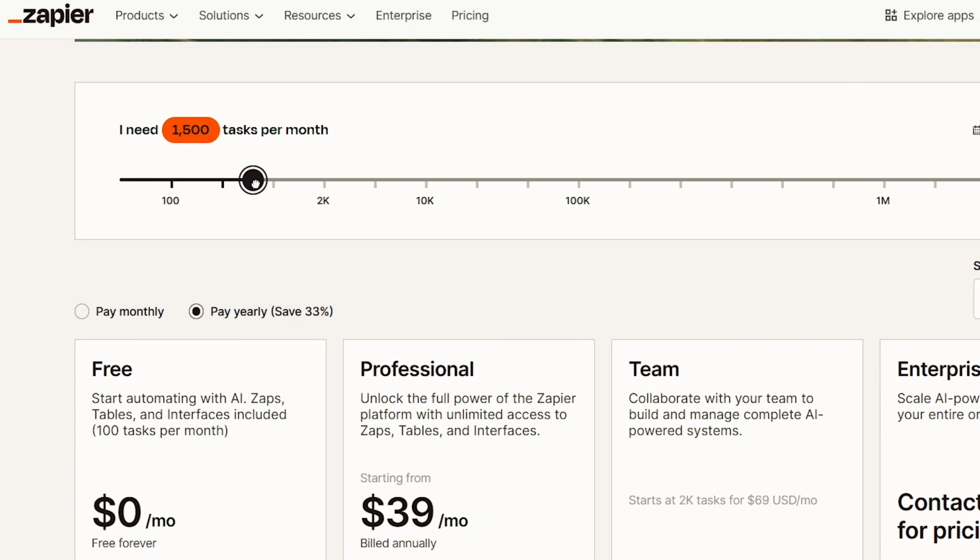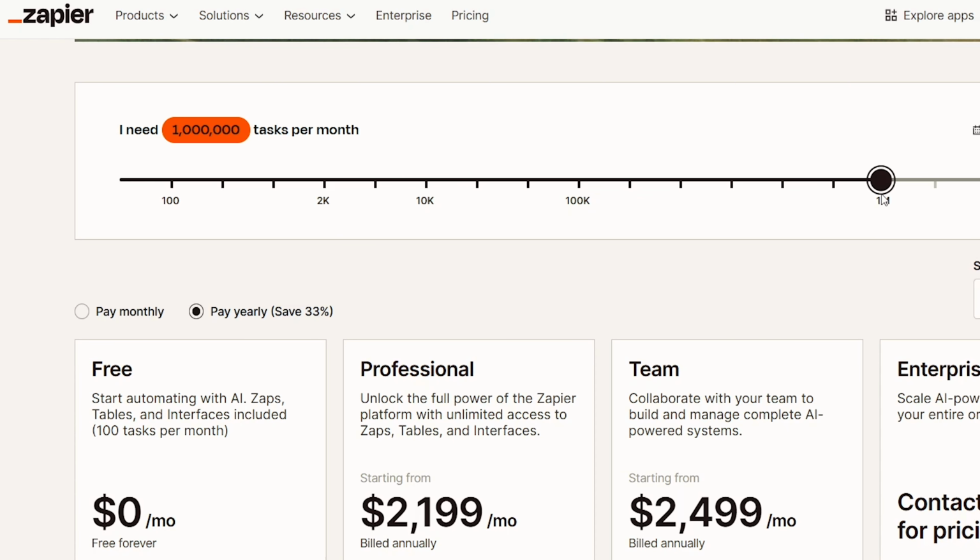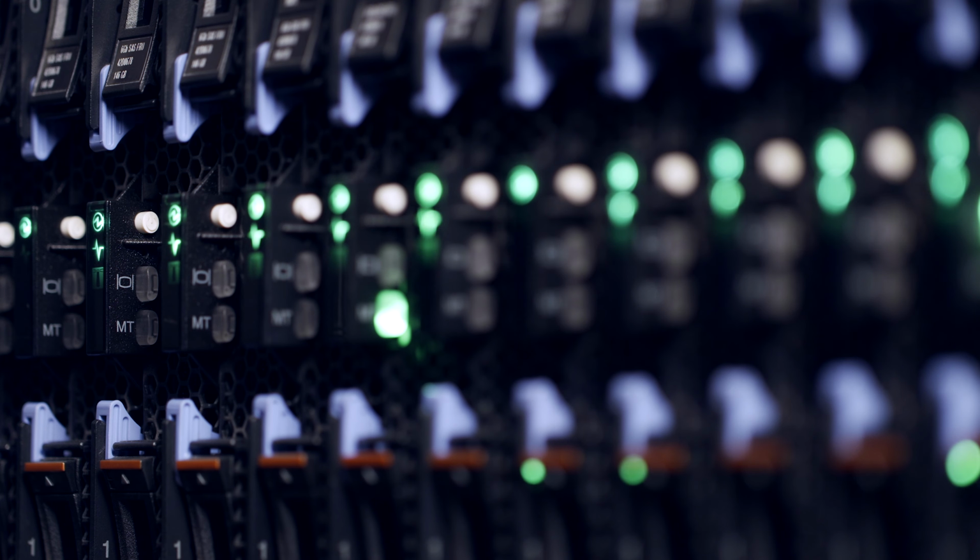Number 2, cost at scale. Zapier charges per task, and those costs add up fast when you're running complex workflows with multiple steps. Scaling to 1 million tasks per month can cost over $2,000, and the pricing model can lead to substantial monthly costs and unpredictable expenses. n8n, you can self-host for free or use their cloud version with way more predictable pricing.